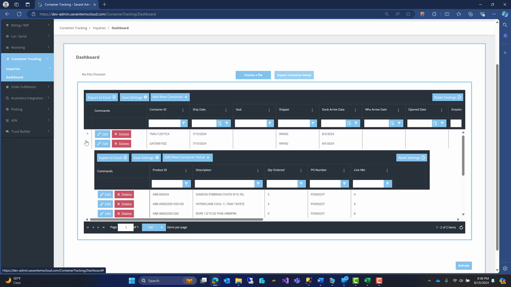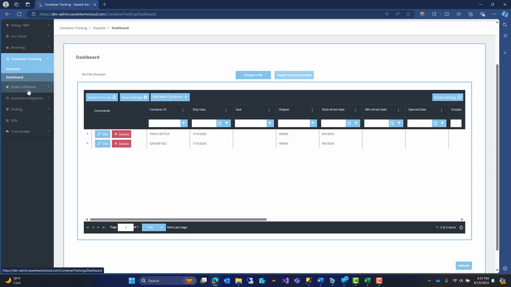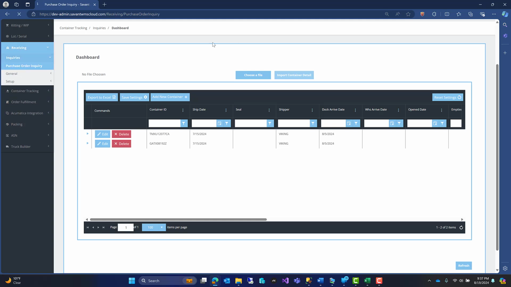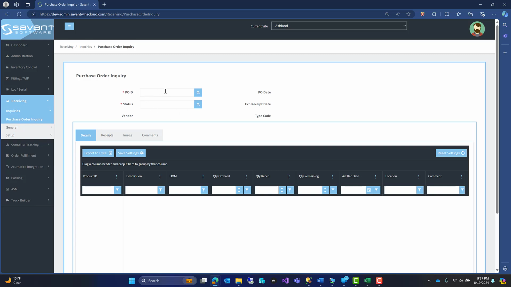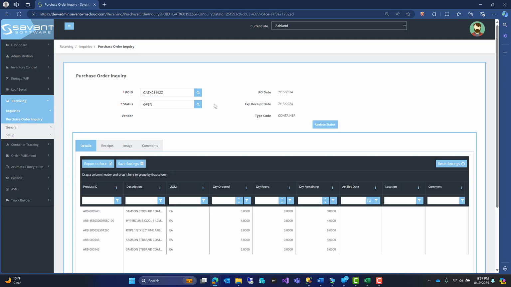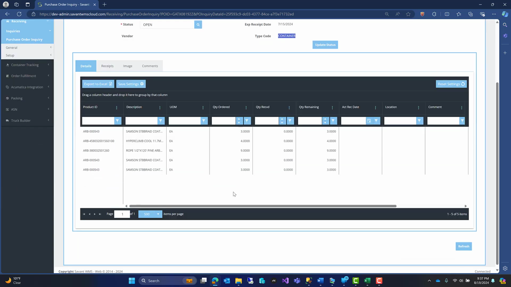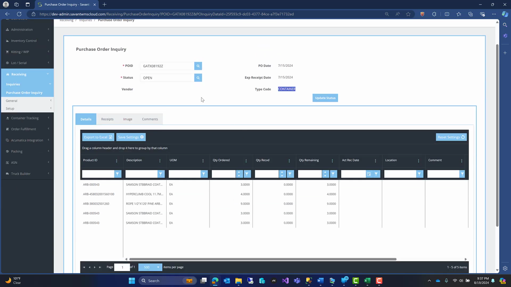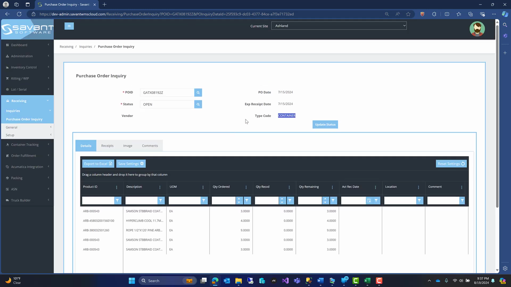All right, so now that it's out here, we can go back and take a look at our inquiries. And there's one thing that's new and different, and that is the container ID is now on the purchase order inquiry because it's a type of receipt. It's got a different type code, being a container rather than a PO. And it's got all those line items the same way here as on the other screen. All right. So that's about it for the admin side.